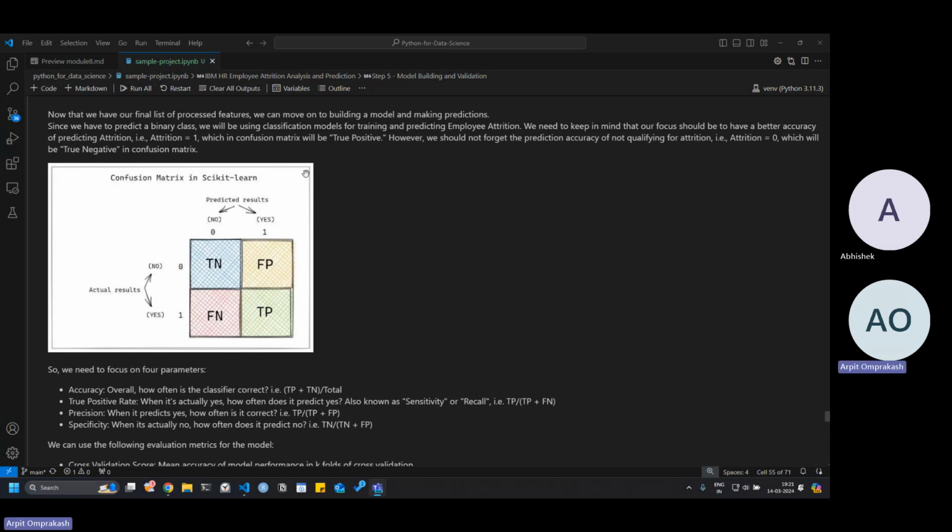Okay. So how we'll visualize all these results after we are done is with a confusion matrix. A confusion matrix in scikit-learn looks like this. On the left-hand side, you have the actual results, 0 and 1. On the right-hand side, you have predicted results, 0 and 1. In our case, it's attrition: attrition no, attrition yes. Basically, yes is 1, no is 0.